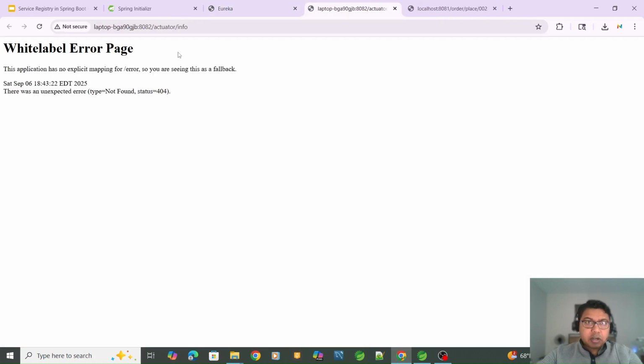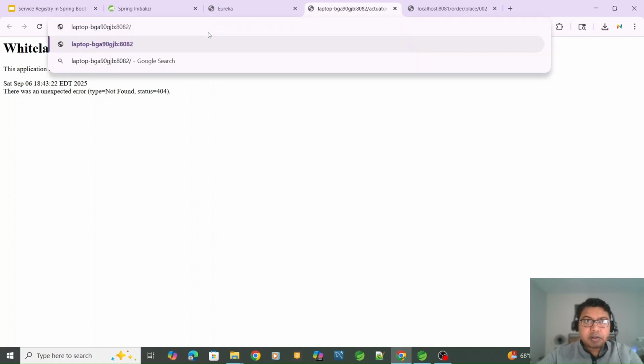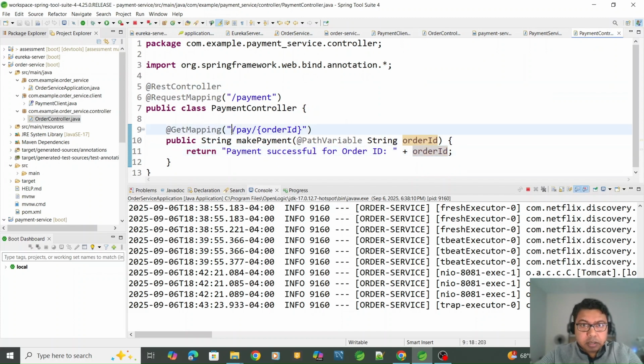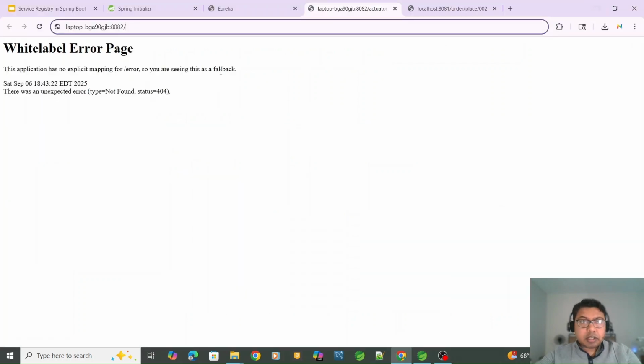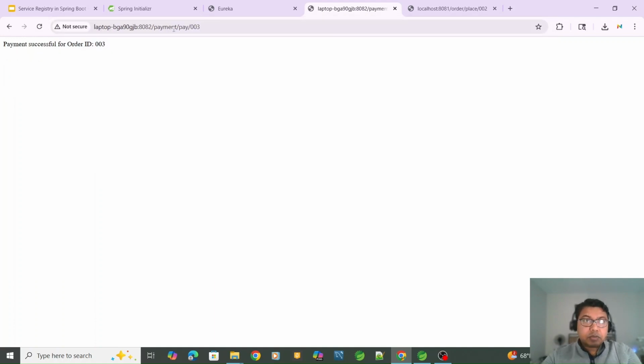That means I can also call this instance separately. Let's see what happens if I call it. I'm calling the payment service directly now. I have to go to the payment controller, payment pay order ID, so it will be payment and then the order ID, say 003. If I hit this one, you see payment successful for order ID 003.